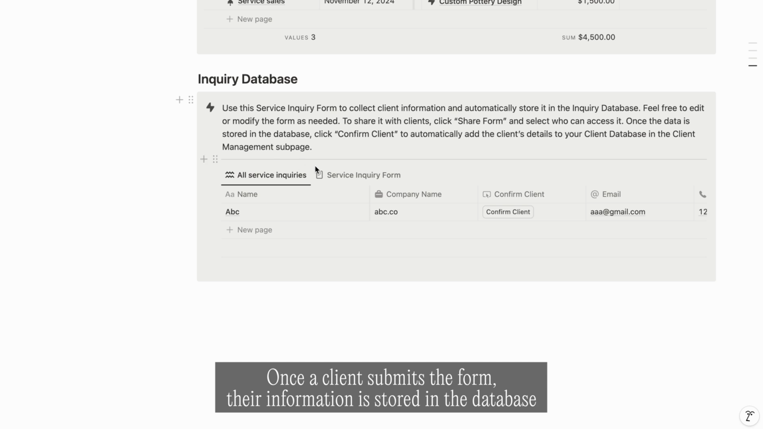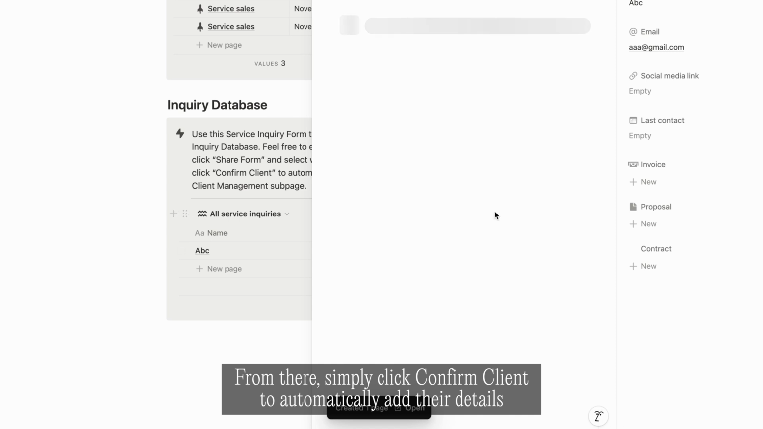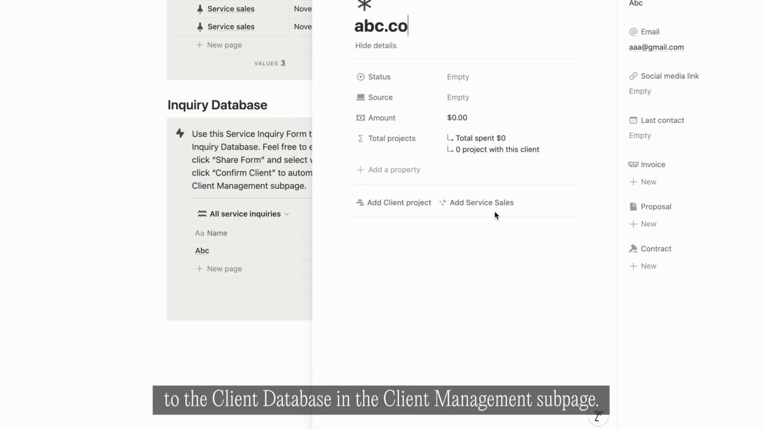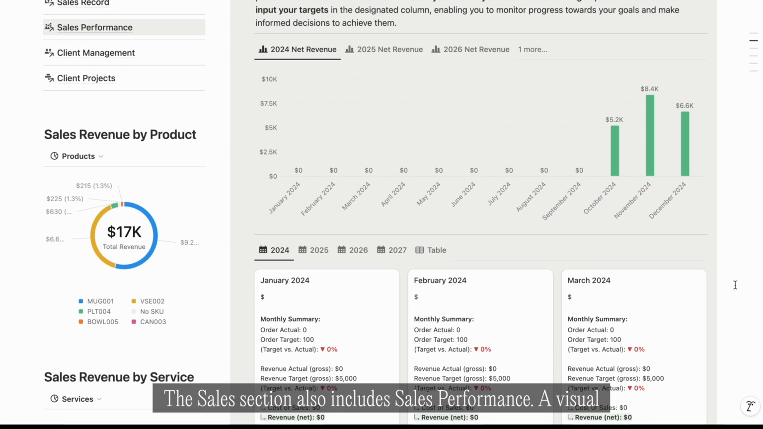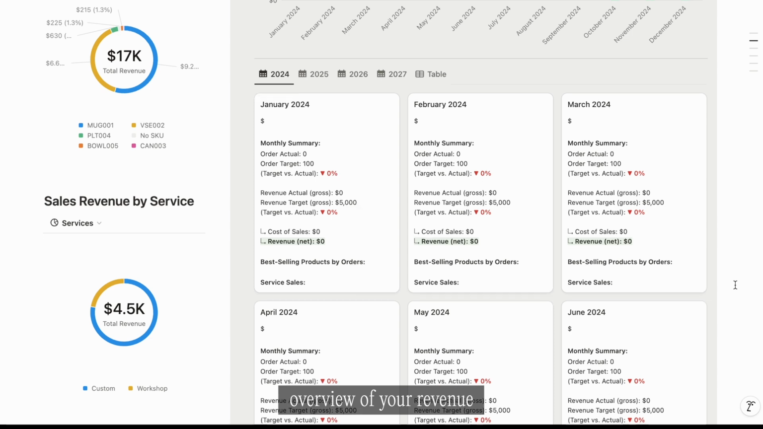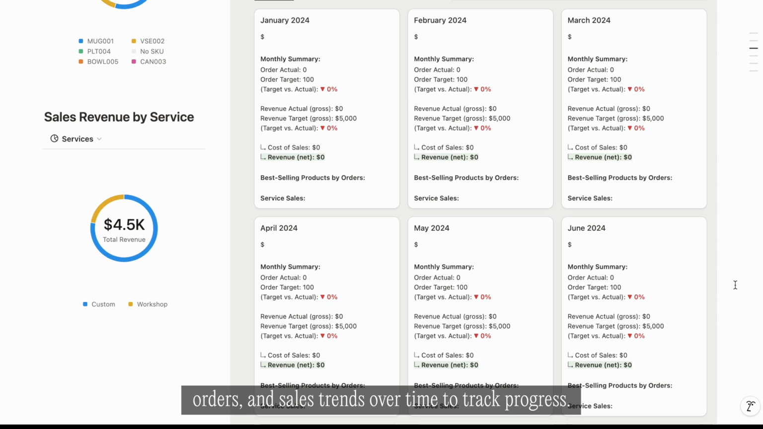Once a client submits the form, their information is stored in the database. From there, simply click Confirm Clients to automatically add their details to the client database in the client management subpage. The sales section also includes sales performance, a visual overview of your revenue, orders, and sales trends over time to track progress.